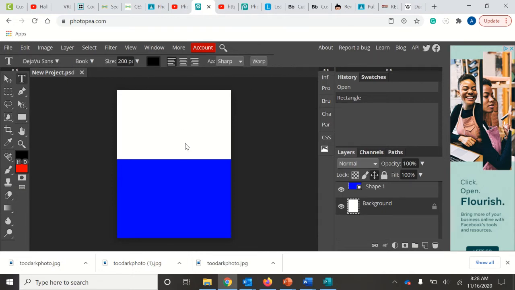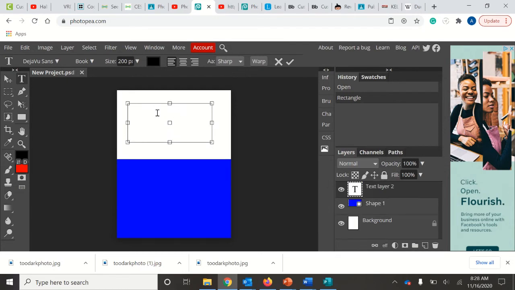Once we have the text tool selected, make sure you're clicked on your shape and then click on the text tool. When you click and drag, it should make a text box. So we're going to let go. And make sure the size is set pretty large. Mine is set to 200 pixels. So I'm going to type in my first name.